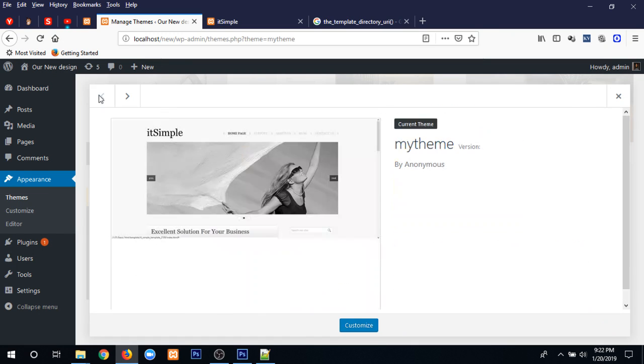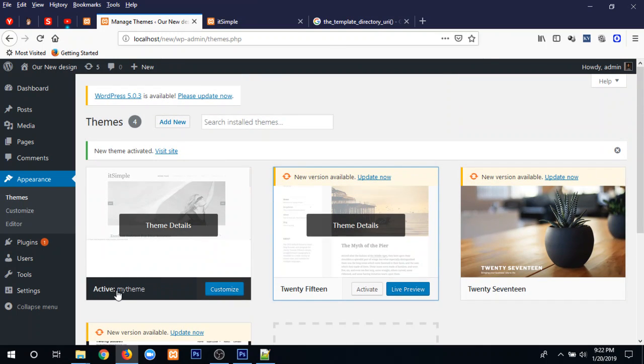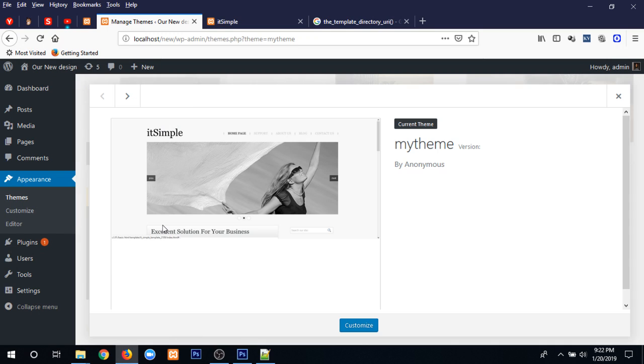But if you go to our web theme, if you activate our new, under-development theme and click this, you can see the current theme is "my theme". What is this "my theme" coming from? What is this text coming from, and what about the version and the author?